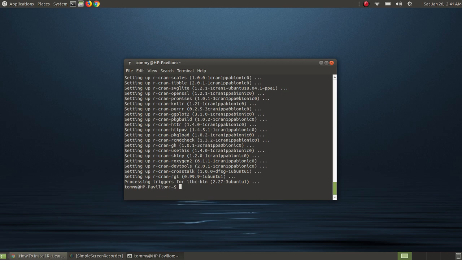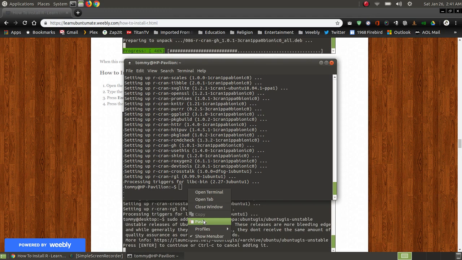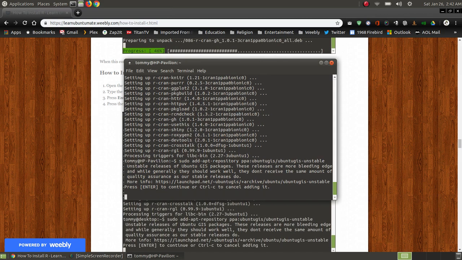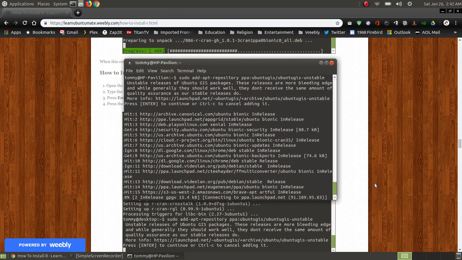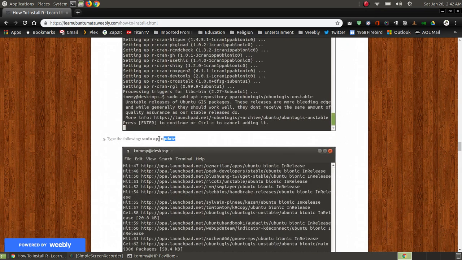All right, now we're back to our original prompt. Remember, we highlighted this, but once more time, put this on the clipboard, right-click, copy. I'm going to add this to my repository. Press the Enter key. Now it's going to ask me to press the Enter key again. Now, while it's doing that, anytime you're adding something to the repository, you'll have to update your repository.